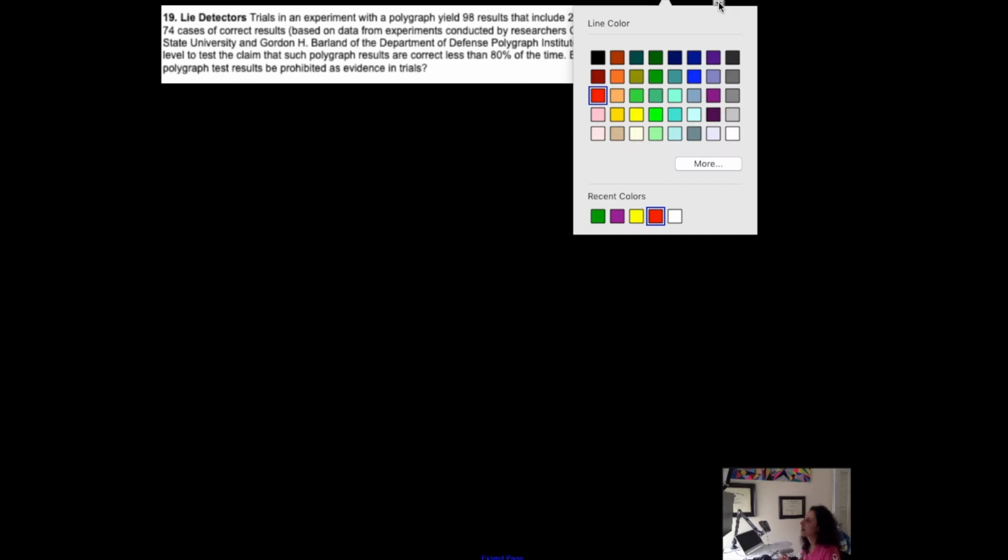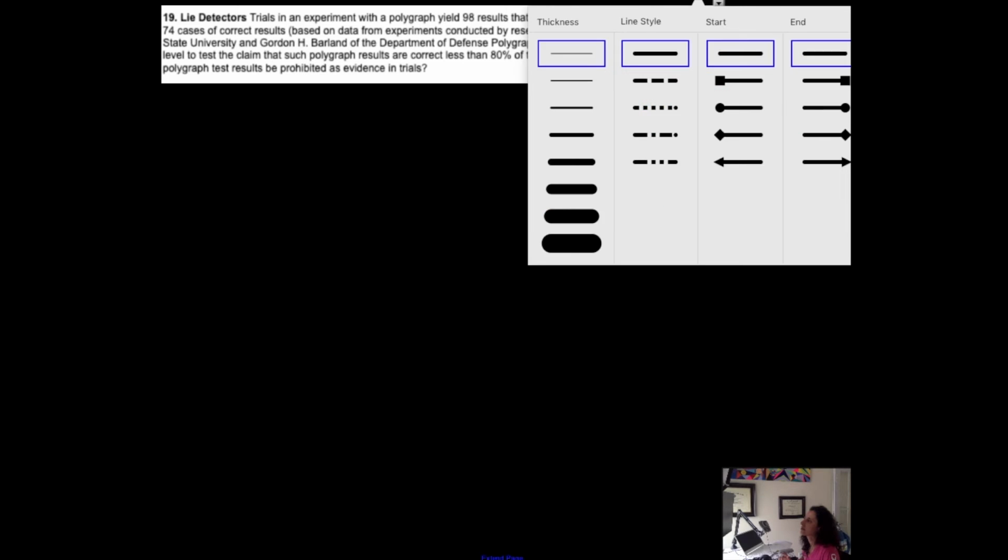All right, so let's do this one. Lie detectors. Trials in an experiment with a polygraph yield 98 results that include 24 cases of wrong results and 74 cases of correct results. Now, I'm not sure what I want here, so I'm not going to say which one is success and which one is failure, because I kind of want to know what I want to determine for the population. But I do know the sample size is 98, right? I have 98 total results.